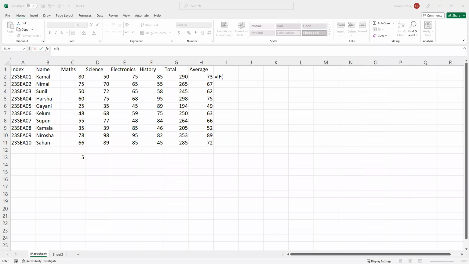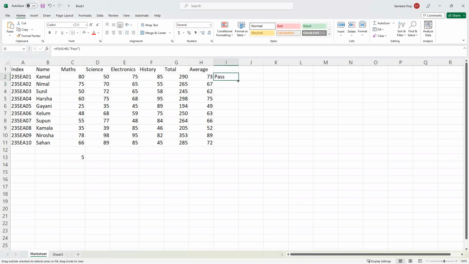Okay, so I'll copy Kehan's one first. So this is the function sent by Kehan, right? Yeah, it shows pass, right? Okay, it's correct, because Kamal has earned 73 marks, and I'll drag this until the end of the line.